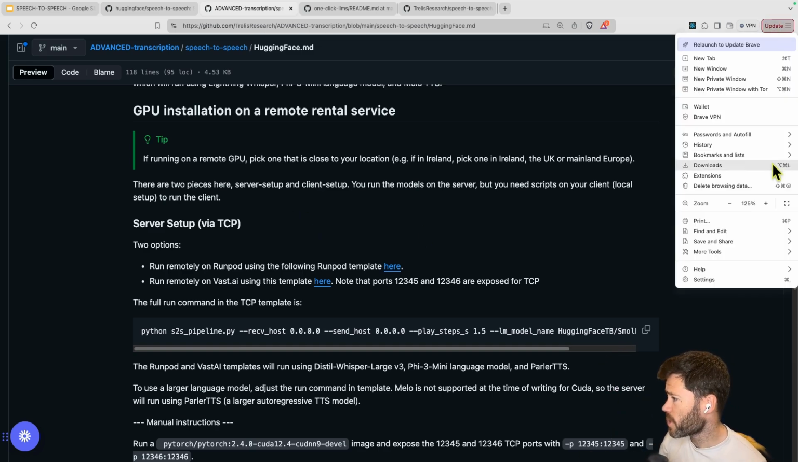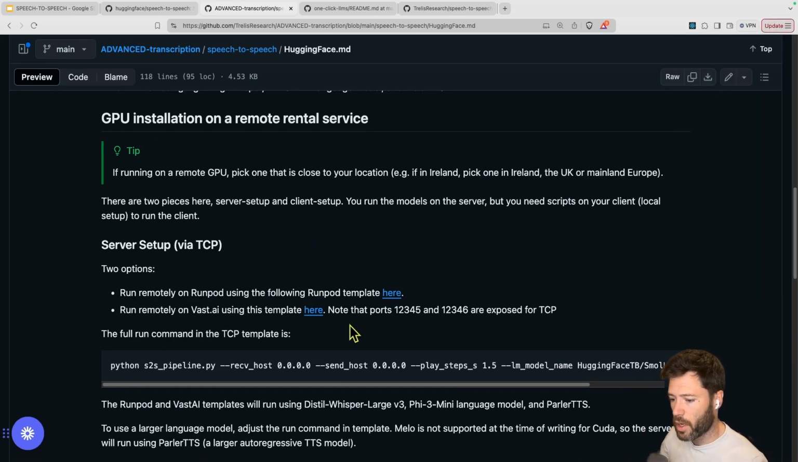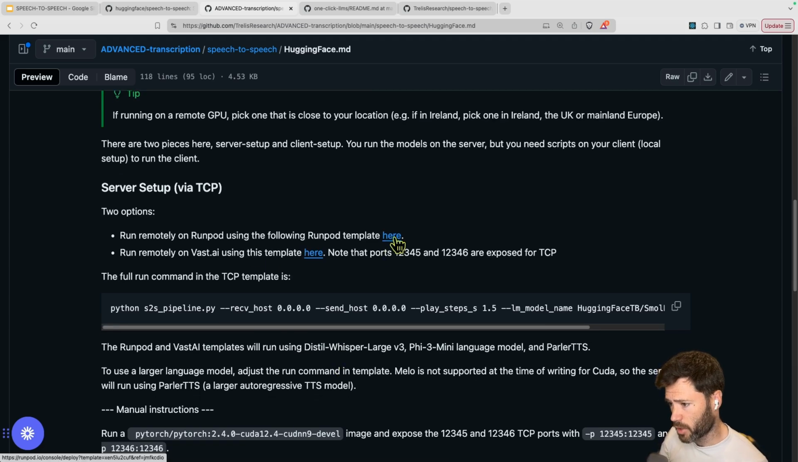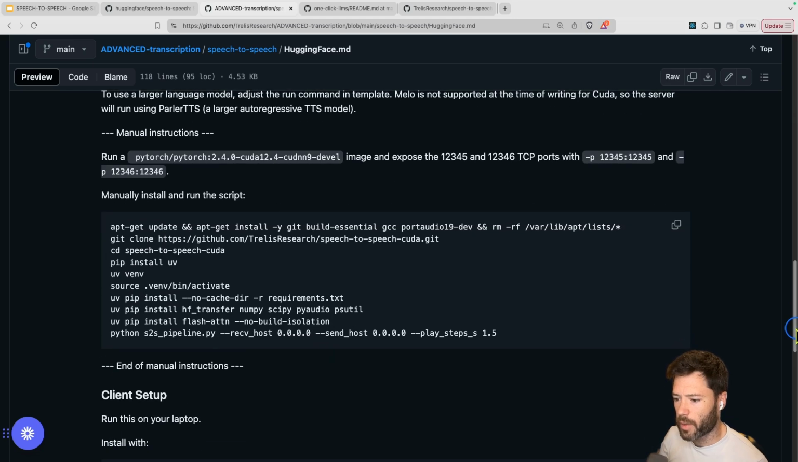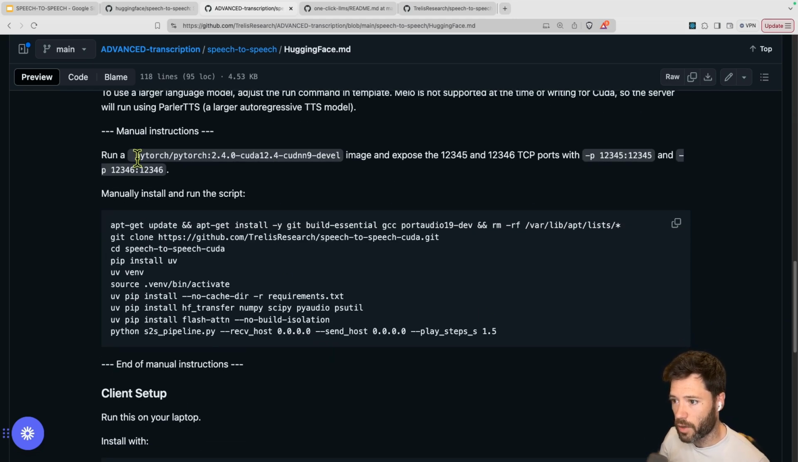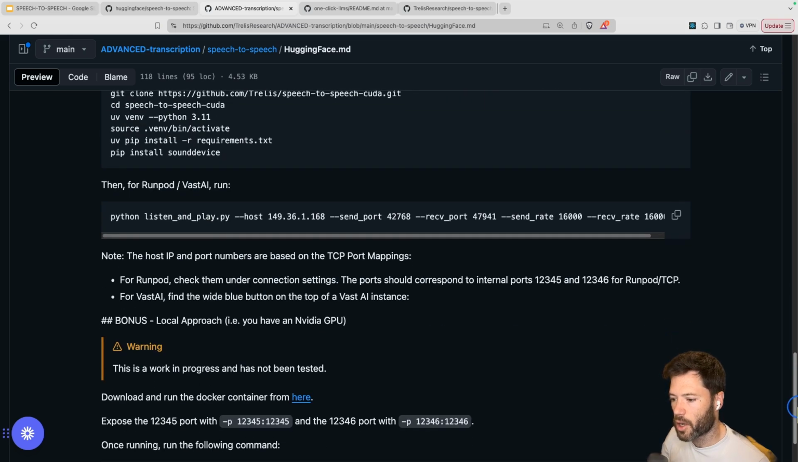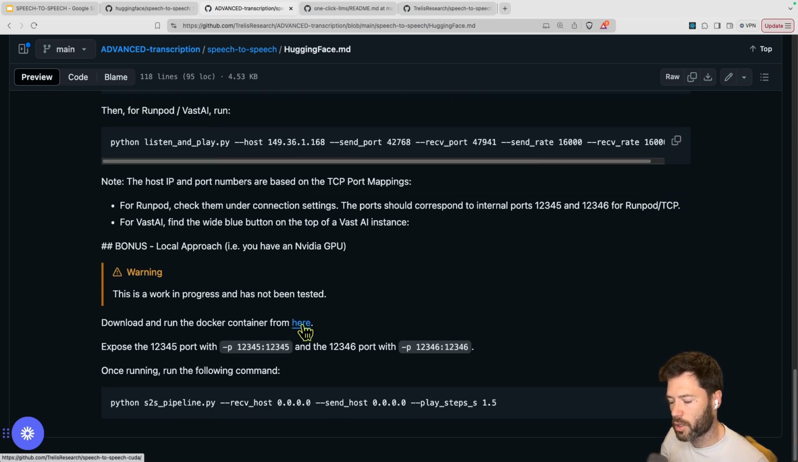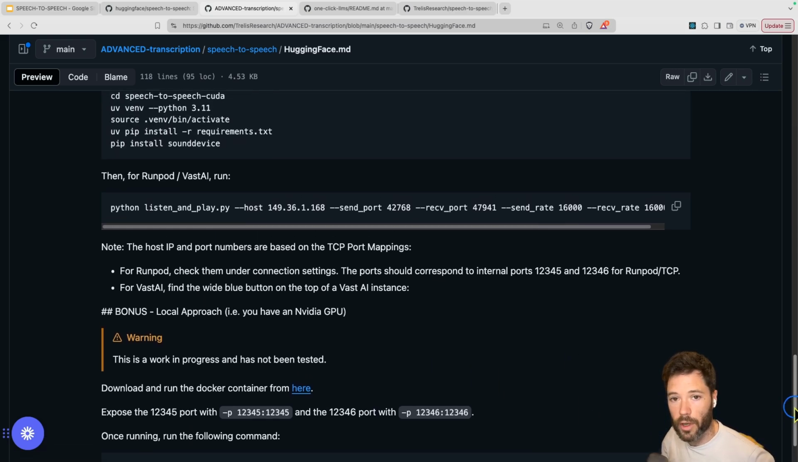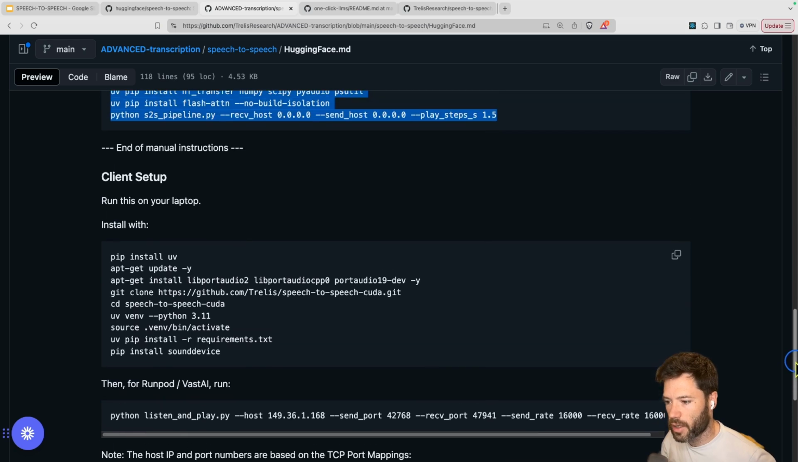Now, the server setup is pretty easy. If you use a one-click template, like I'm going to do here, you can click either of the one-click templates. If you really want to install manually on a GPU, you can do so. I've recommended a base template to use and then the install scripts. You can also just use the direct Docker image that I have built, which can be downloaded from Trellis Research/speech-to-speech-CUDA. It's a fork of the HuggingFace repo. I've just made a few tweaks to the Docker file to add flash attention and to add HF transfer for faster weight download.